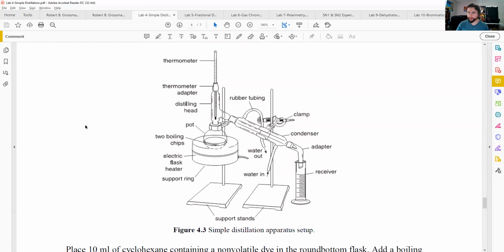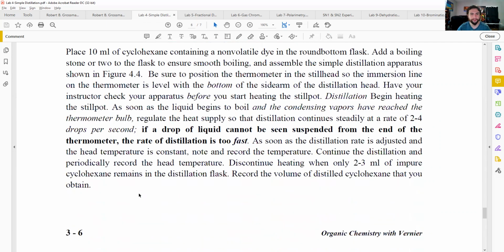I would recommend to remember it, because there's only a certain amount of glassware utilized throughout all the labs. So it's good practice just to know the names of it, so if they put a piece of glassware in front of you, you can say, oh yeah, that's a thermometer adapter. That's a condenser. That's an adapter, and et cetera, rubber tubing, etc.